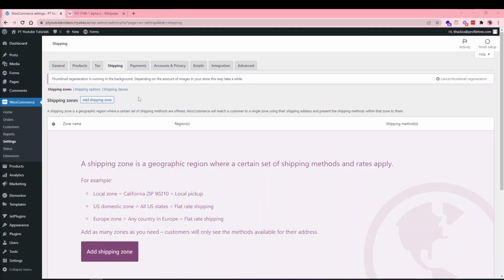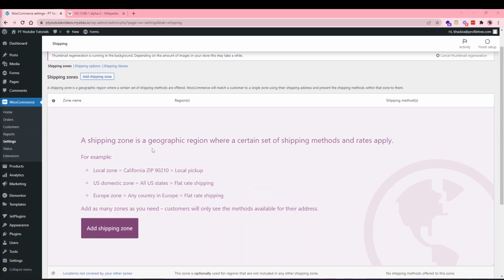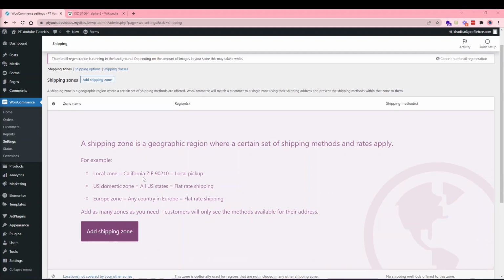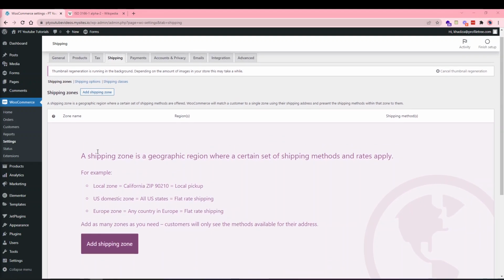Next thing then is your shipping zones and shipping in general. So with WooCommerce, you have control over where you're shipping, the different rates for shipping, and your different shipping methods. When you first come into the shipping, you'll see that shipping is split into shipping zones, shipping options, and shipping classes. With shipping zones, these are basically the areas in which you can ship to, and you can set different zones for different areas.